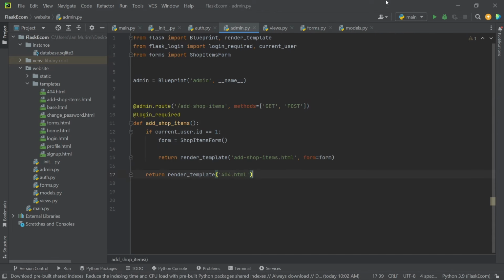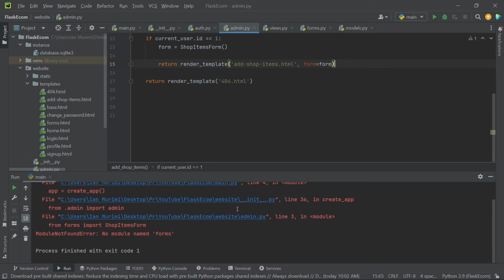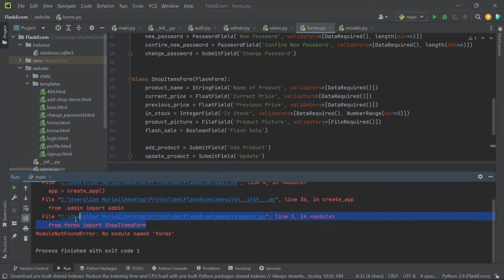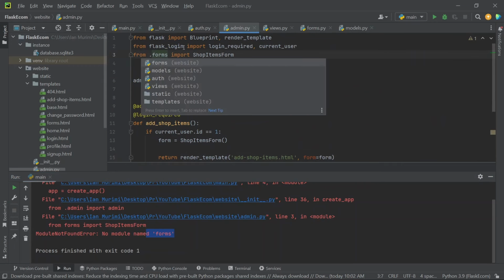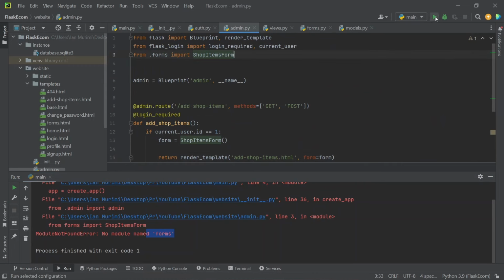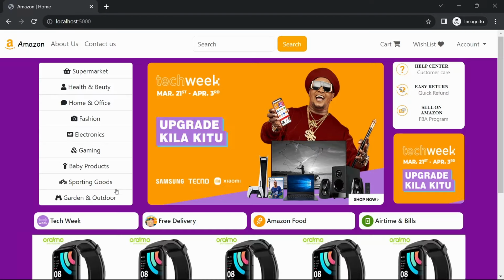Okay, I think this one stopped. So I think there is an issue. So from forms, import shop items form, module not found, named form. So admin from .forms. So I'm going to run this and see. Yeah. So I'm going to check how the form looks.